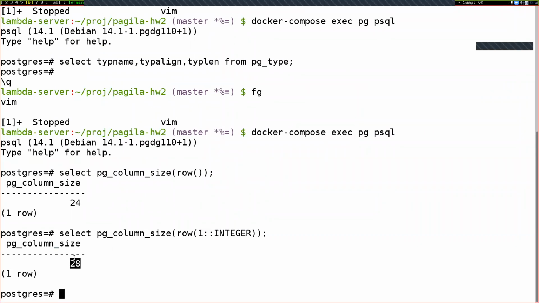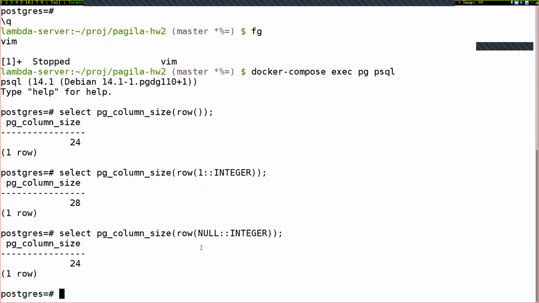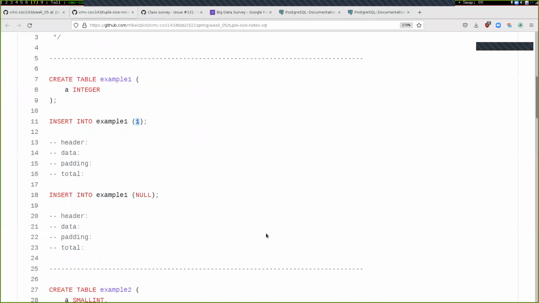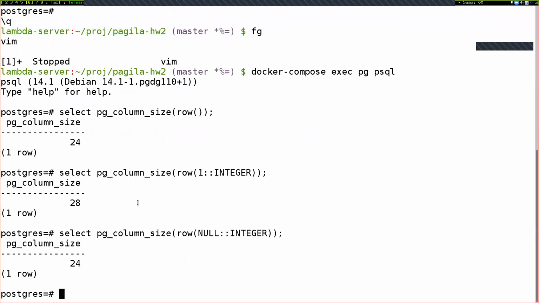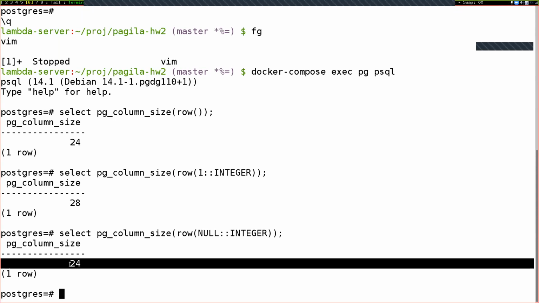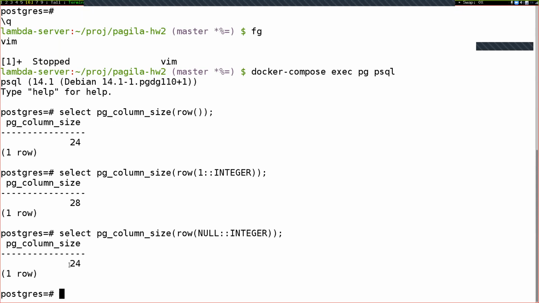This is again not the total size, this is only the size of the header plus the data, and so when we add the padding of an additional 4, we'd get the 32. If we change this from one of type integer to null of type integer, then this is what we inserted right here. We have a null, it's type integer because the first column is an integer again. And so now the header plus data is 24. And again, in this case, there's no padding because 24 % 8 is going to be 0.